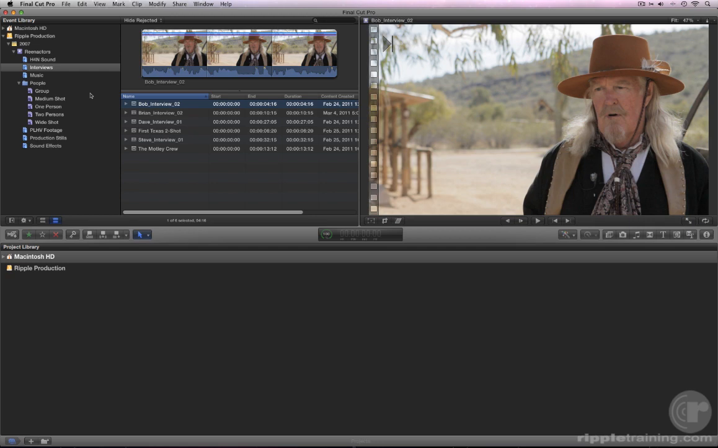It will either be a file-based camera that records media files to a flash memory card or a hard drive, or it will be a tape-based camera that records directly to videotape. The focus of this section is how to import from a file-based camera, as almost all cameras sold within the past few years, both consumer and professional, now support file-based recording.